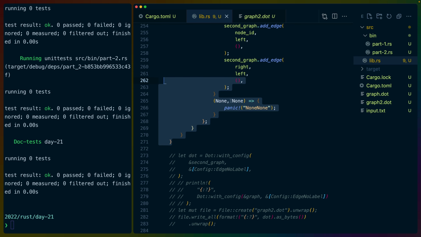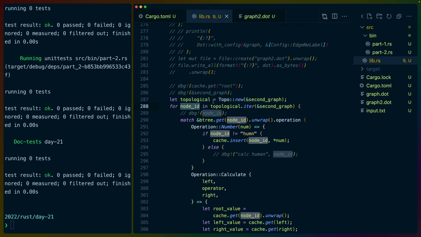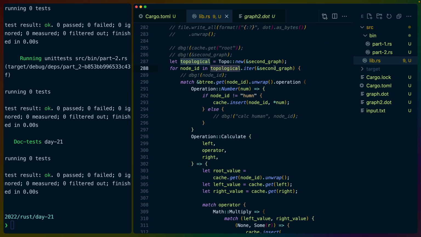So at this point, we've traversed over the topological sort of the entire graph. We've built up the second graph. We've processed the left arm of the graph into a number, and we are ready to start processing the reverse direction to find out what human is. So we do the same topological sort on the second graph. We iterate over that sort with our second graph context, and we match on the BTree to get the operation that we need to do.